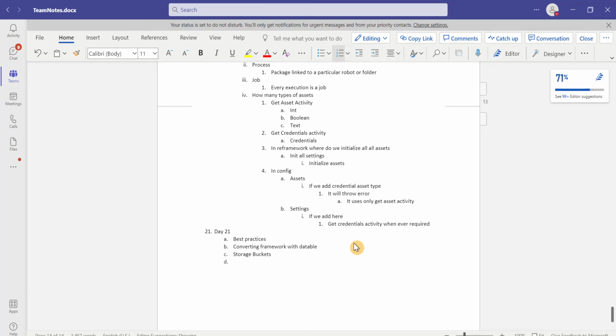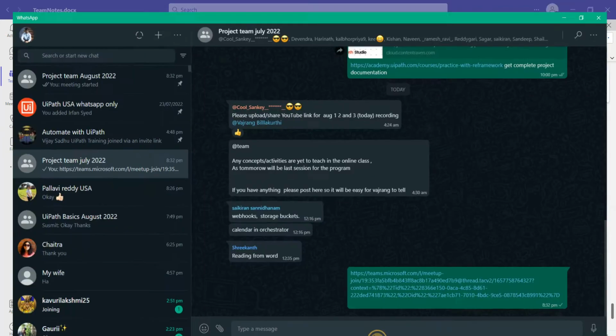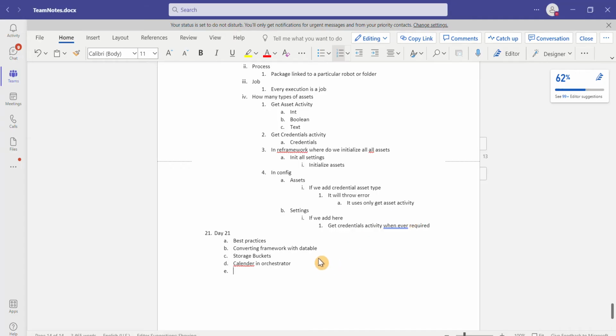Okay. A few things that I got is calendar in Orchestrator. So these are important topics. Webhooks, storage buckets. Webhooks. Let's also write webhooks. Maybe we will not be able to cover everything, but let's see how fast and how quickly we can cover.